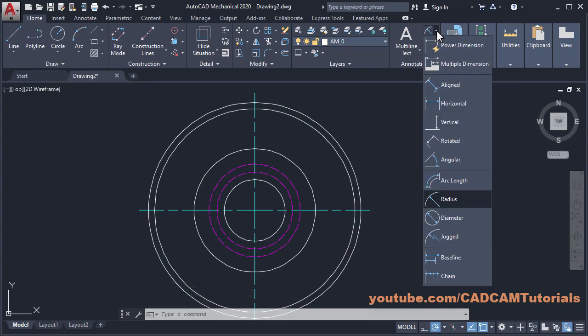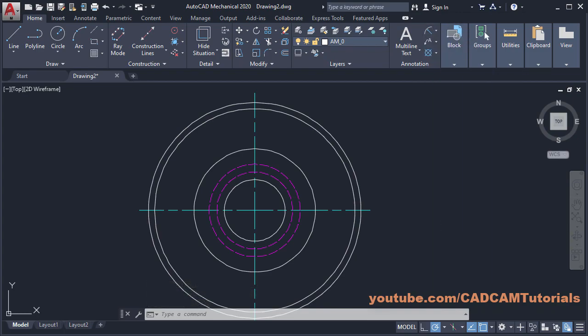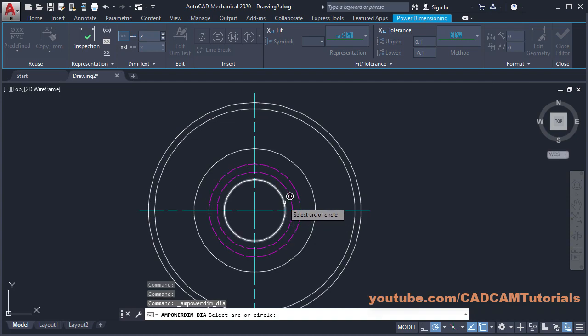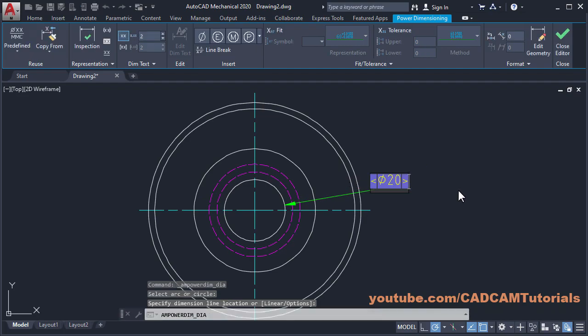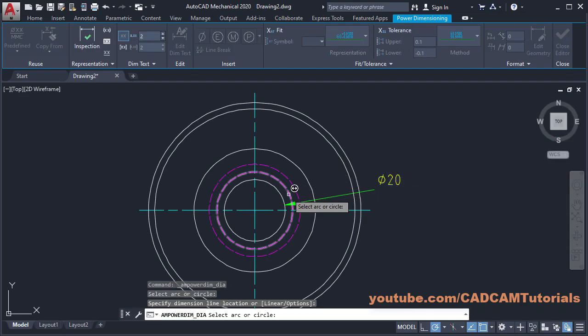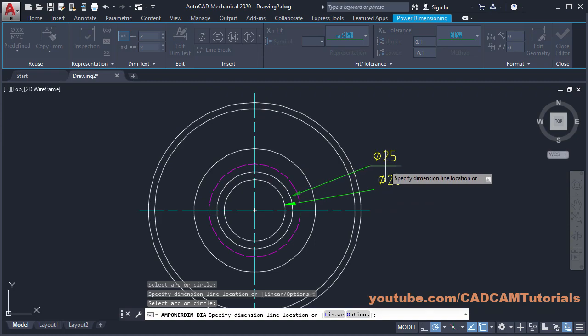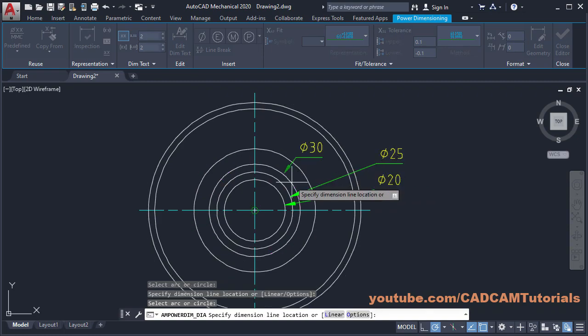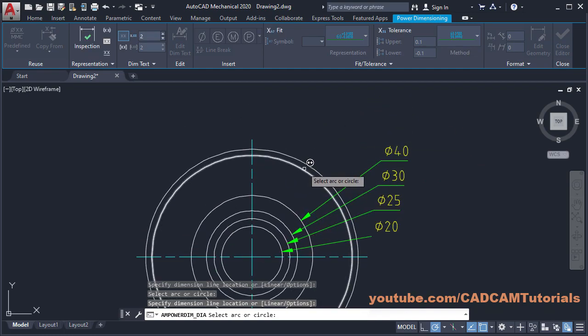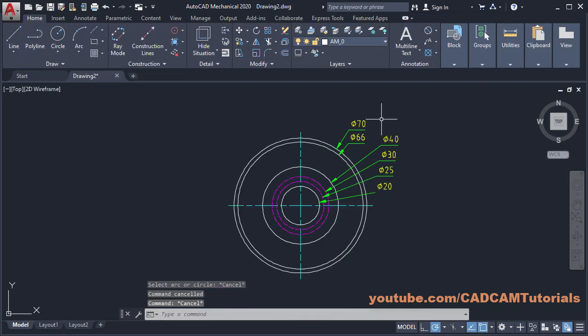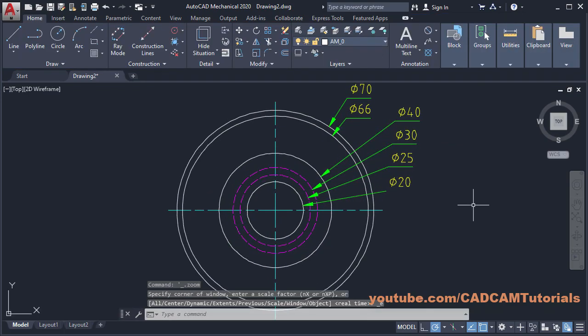Then next is to apply dimensions. For that click here on this arrow, click on diameter. Then select this internal circle, take your cursor outside and click. Click outside, repeat the same procedure, click, click, again click, click. Same way here also, and for these two circles also. Click, click, click, and click. Then press escape. So here this drawing is also ready.